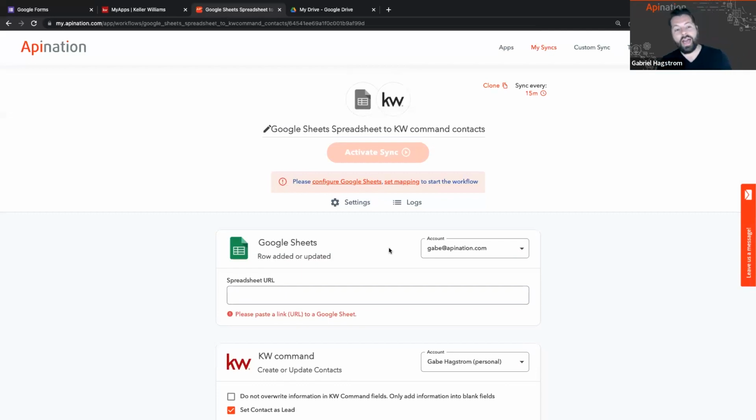Other people have a form out there through Typeform or through Google Forms or some other app, and everybody from that form is getting put on a spreadsheet. And so if that's you, maybe you put out a Google form at an open house and you have people fill it out, and then you want people who fill that out to automatically get added to your KW Command. You can do that by syncing Google Sheets to KW Command.